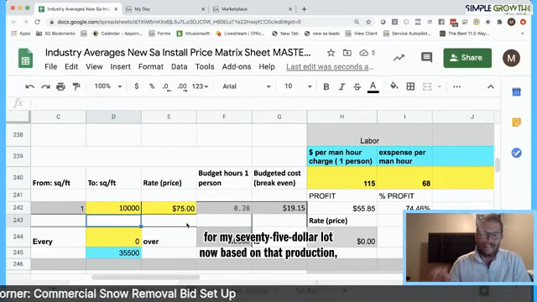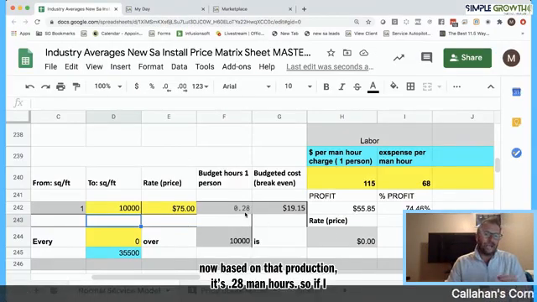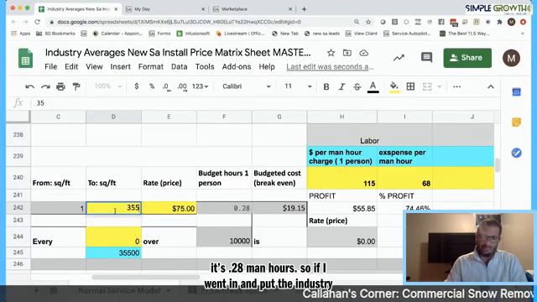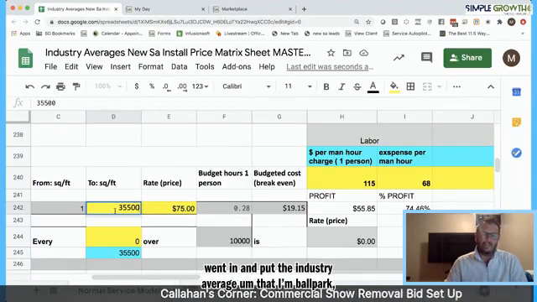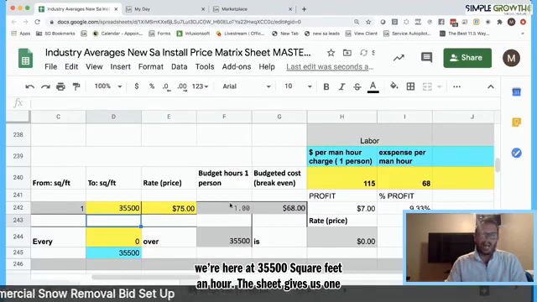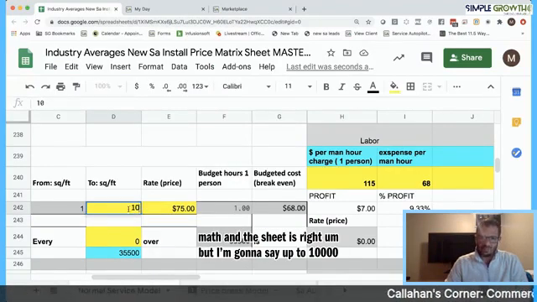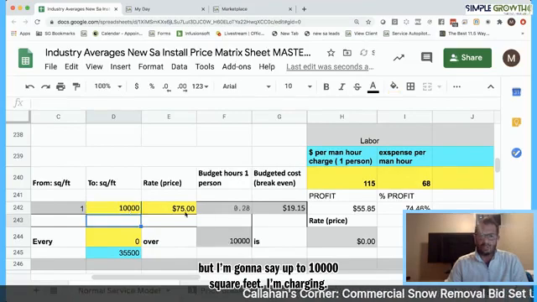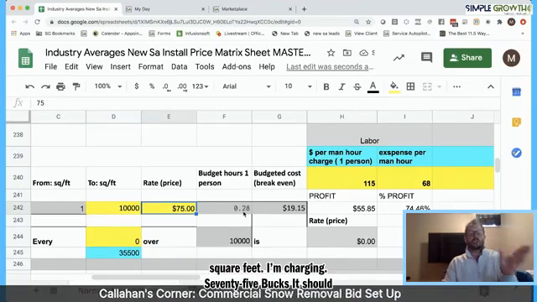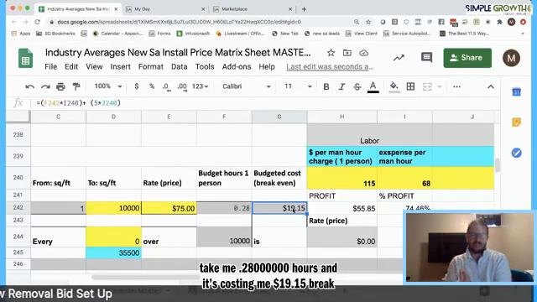Now, based on that production, it's 0.28 man hours. So if I went in and put the industry average that I'm ballparking here at 35,500 square feet an hour, the sheet gives us 1 budgeted hour. So we know the math in the sheet is right. But I'm going to say up to 10,000 square feet, I'm charging 75 bucks. It should take me 0.28 man hours, and it's costing me $19.15 break even before I make a profit.